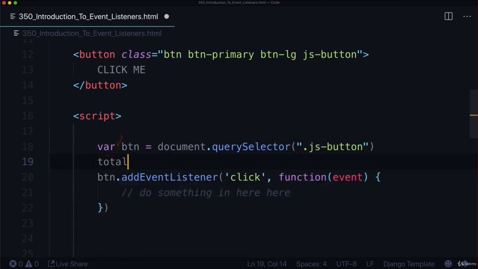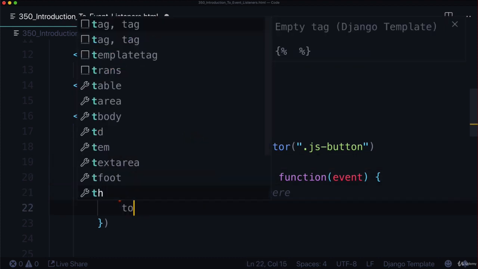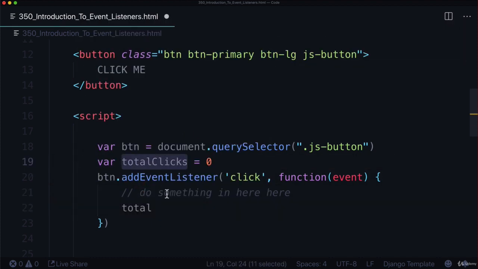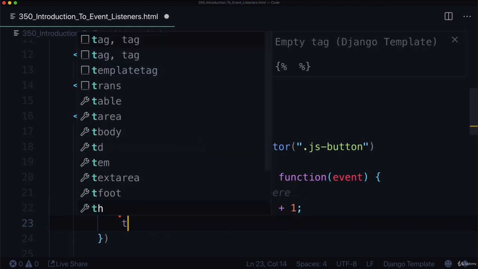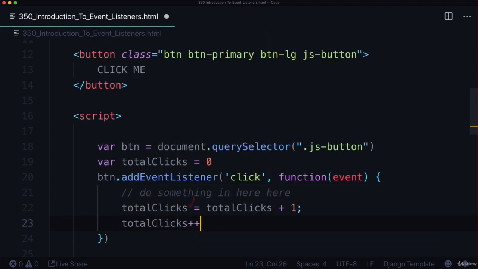So let's say var total clicks is equal to 0. And because this is a global variable, we can access this locally. Total clicks is equal to total clicks plus 1, which is essentially the same as doing total clicks plus plus.